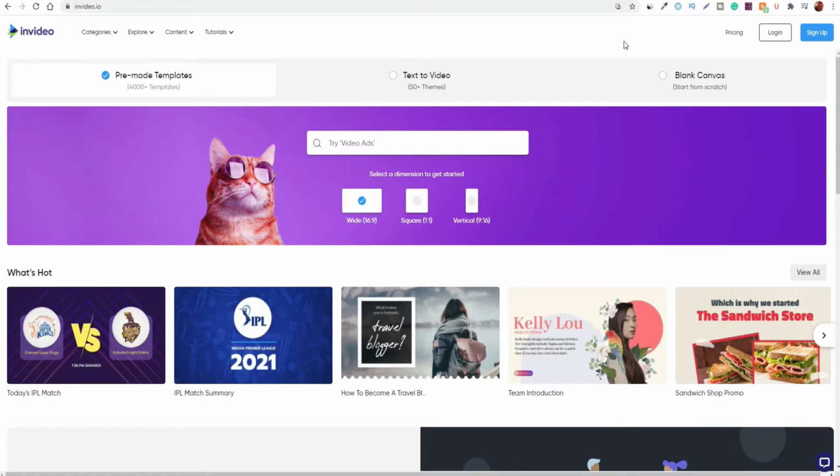So it just so happens that Invideo is actually one of those unique alternatives that does allow you to gain access to a free account. It does also have paid options should you wish to upgrade.